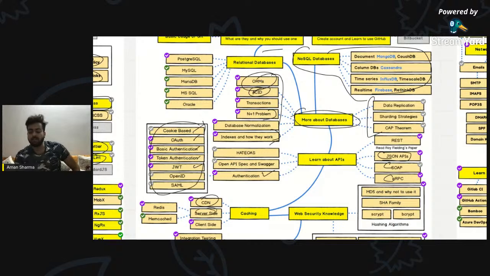Server side caching means how you cache the application on the server so that the code doesn't render every time. Redis and Memcached are two technologies to do caching on the server side. And then client side caching is the same thing you do with PWA.